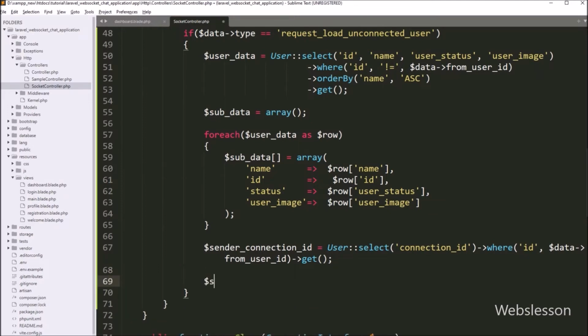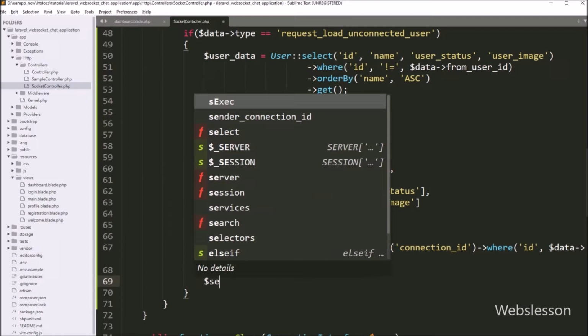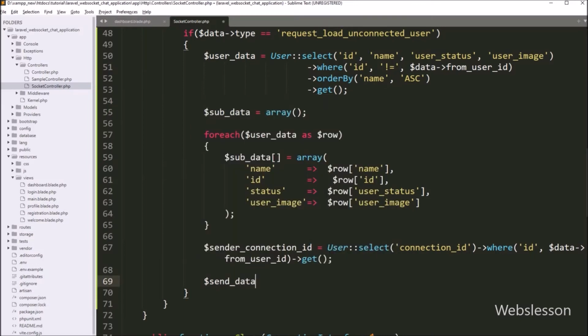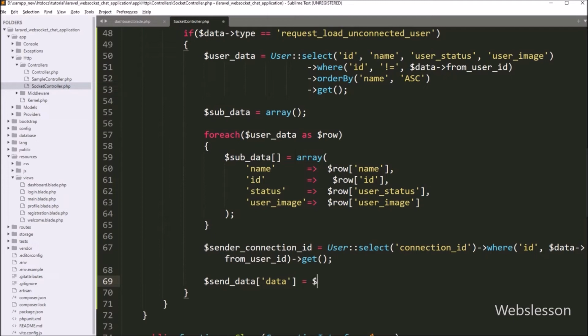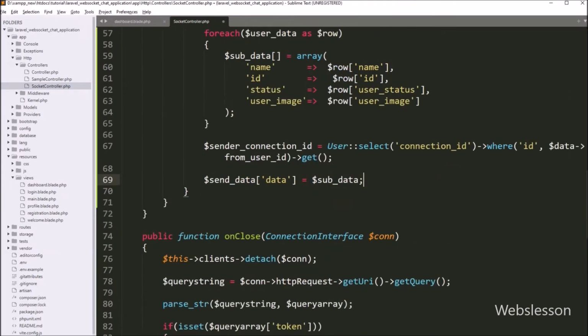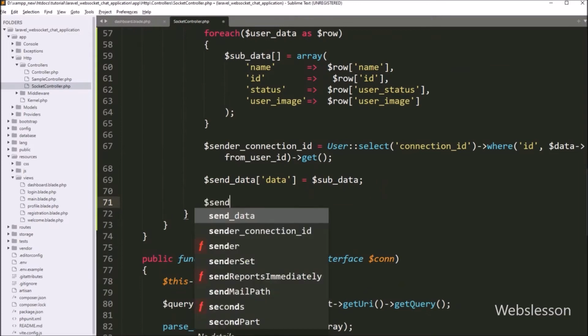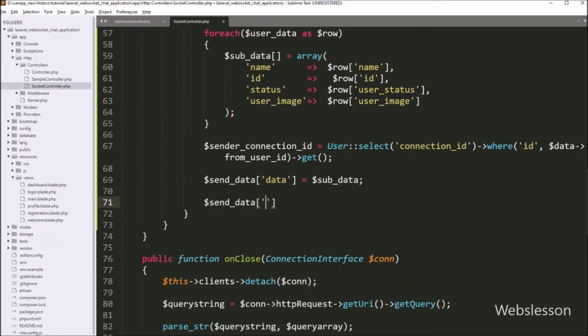Now below this, we have to write $send data with data variable is equal to $subdata variable. And $send data response load unconnected user variable is equal to true.